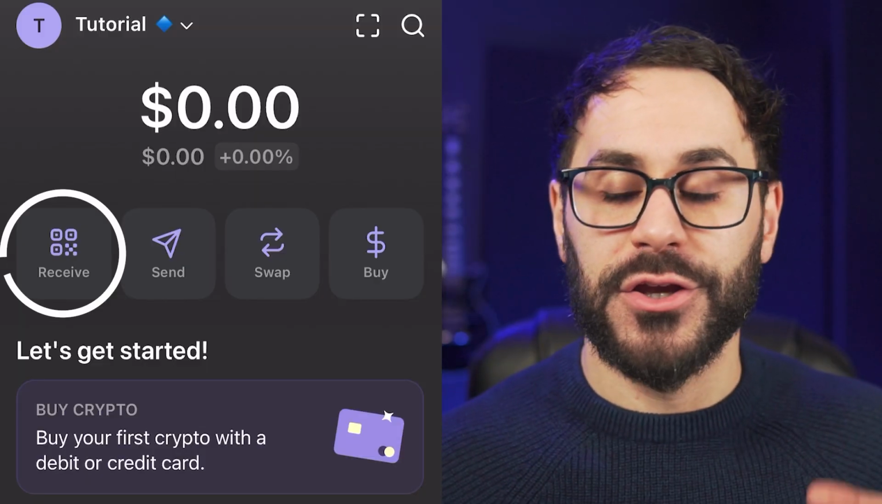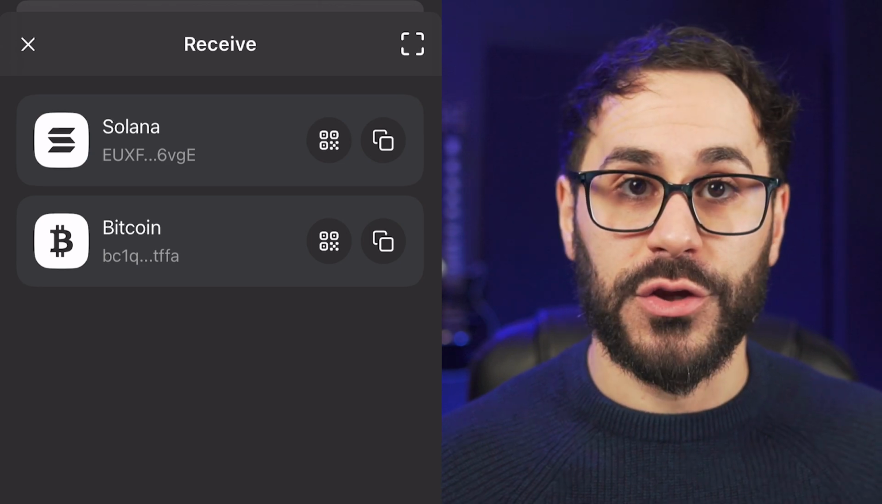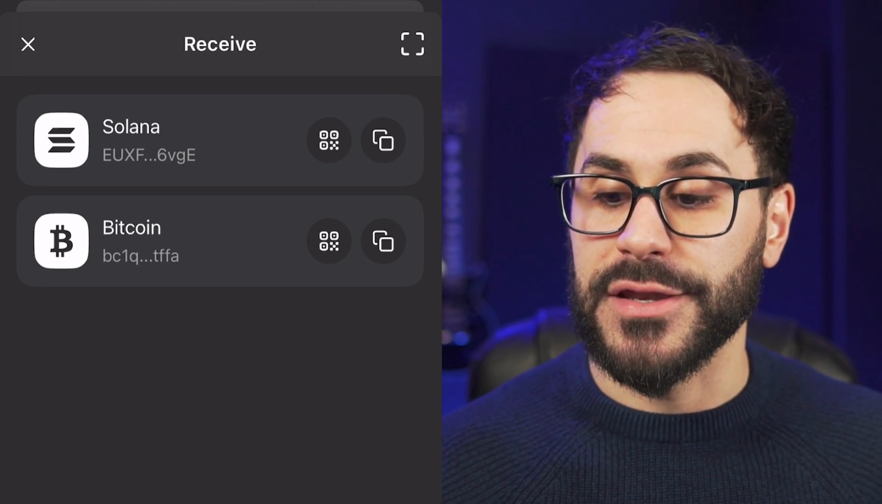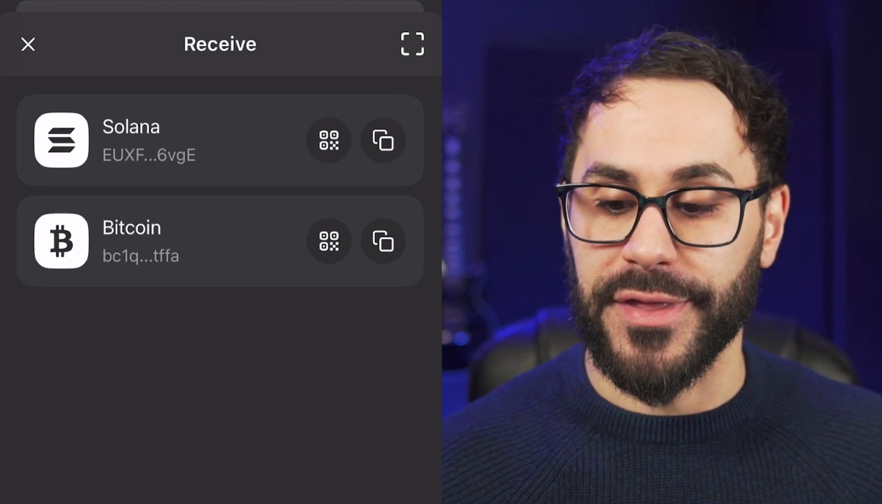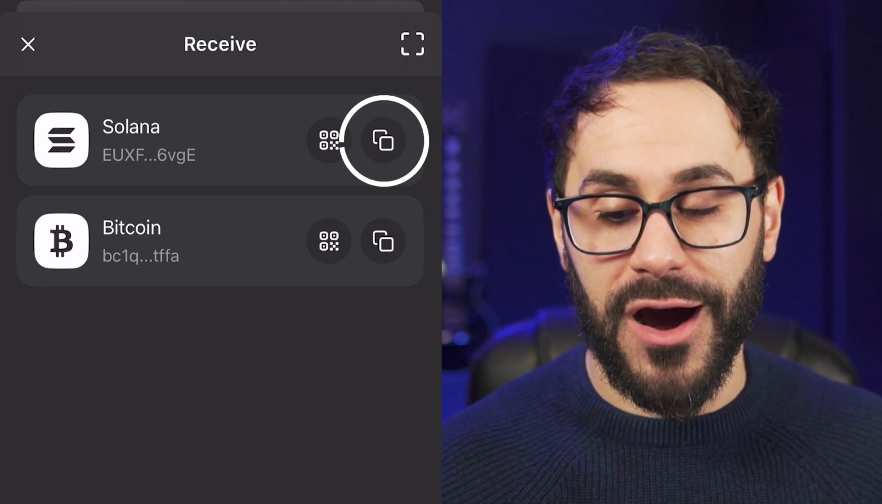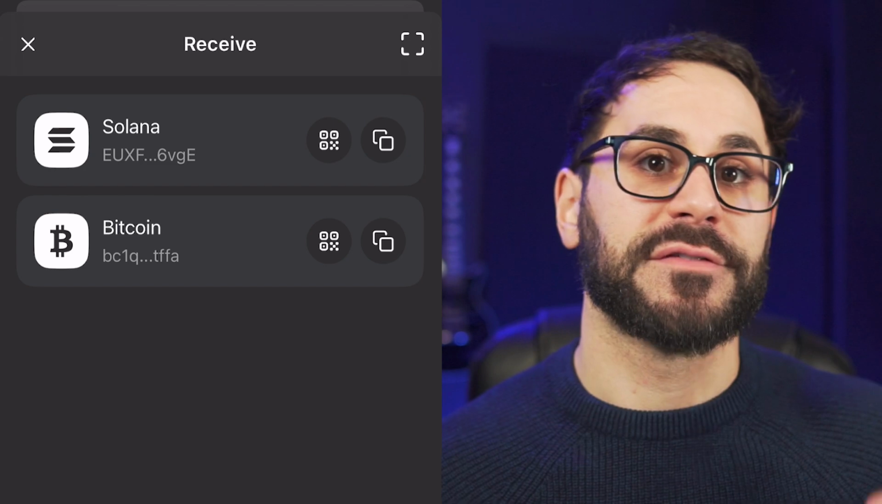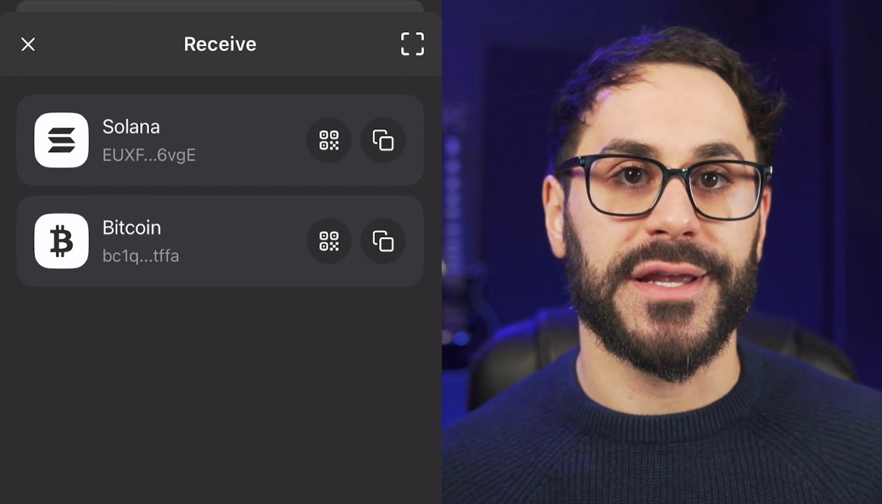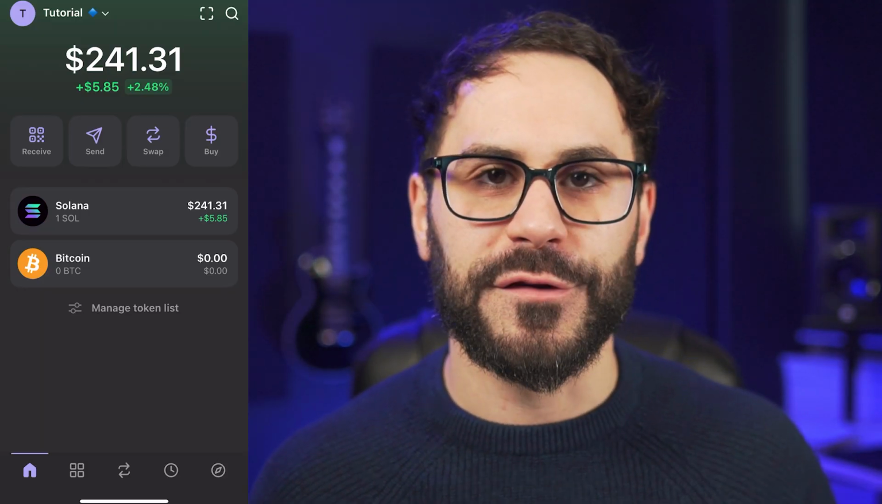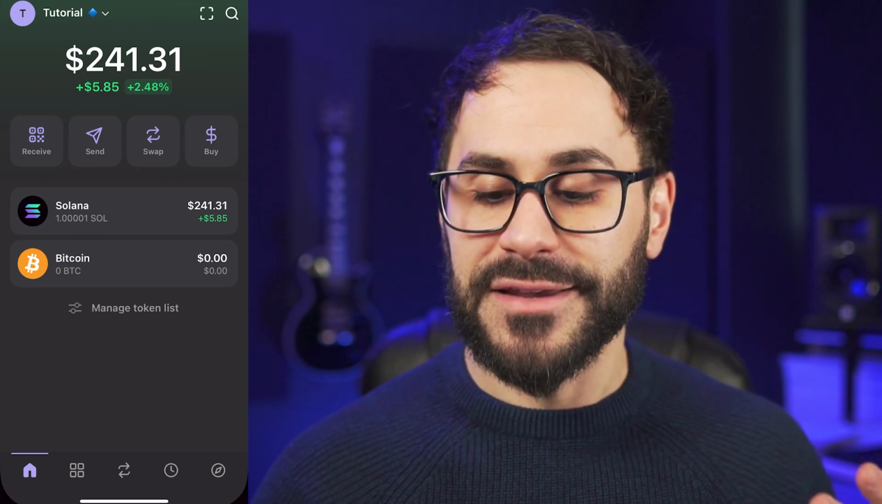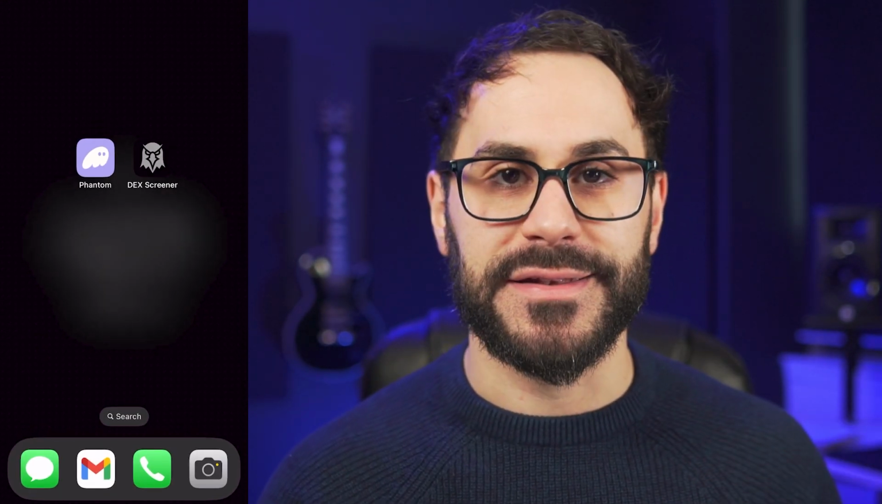Once you buy it there, you can click receive on your Phantom Wallet, and then your wallet address will be available there to send it to. So I'll hit that copy button on the right-hand side, and now my wallet address is copied. I just have to go to my exchange and send it over here. So I just sent myself 1 Sol. Let's get started. So let's leave the Phantom app and let's open Dexscreener.